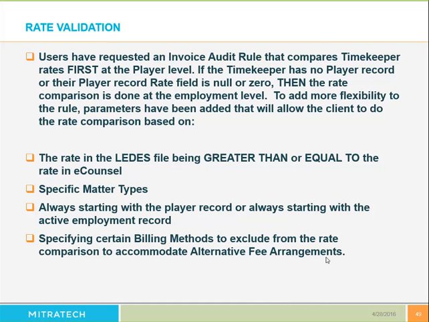You can specify the matter types to validate against. So if you want to do the rate validation only on, say, the litigation matter types, but not on contracts or IP matters, you can specify that in the rule. And you specify the matter types, it'll only validate on those types of matters.